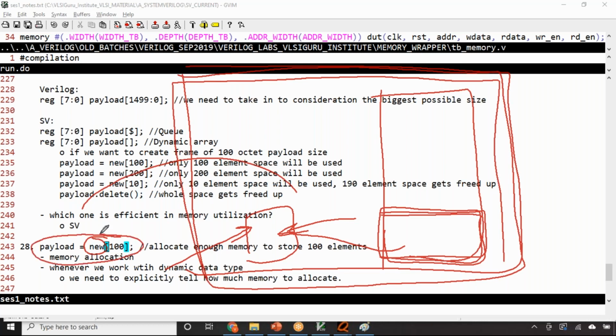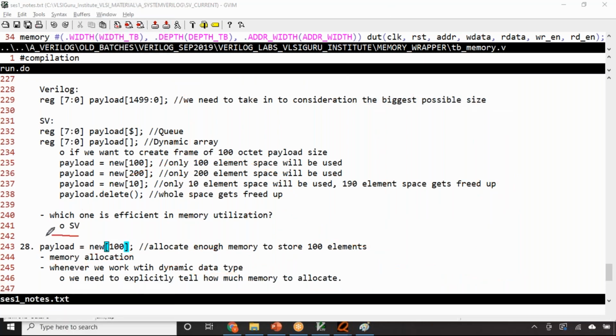In this context, what I'm telling is I want to use the payload. Right now the payload has a different size. Now I want you to find 100 memory spaces for me and allocate them, so then you will be able to use the 100 elements of the payload. In summary, new is called a memory allocation constructor. It allocates space for 100 elements. Mansi, is it clear to you? Yes.